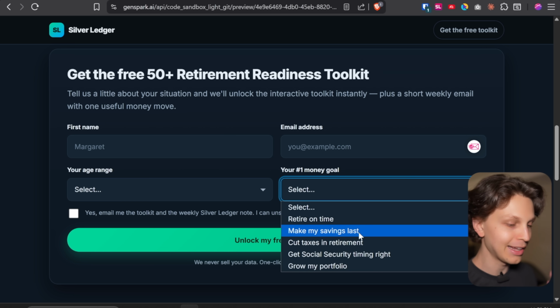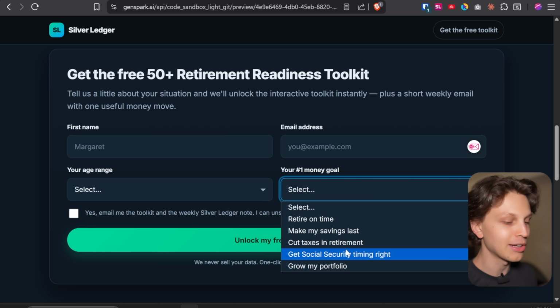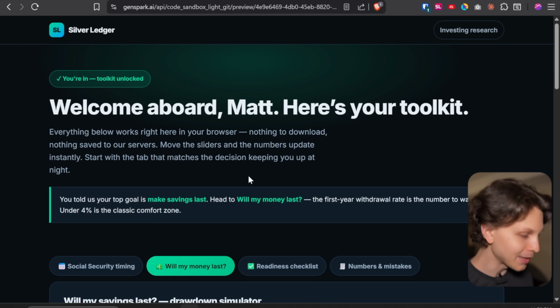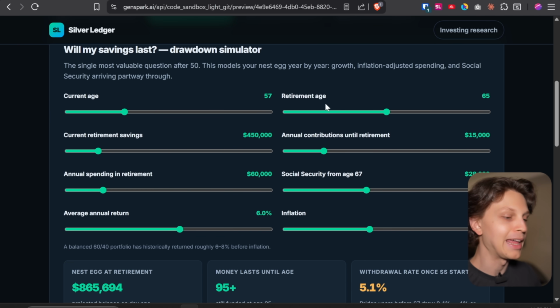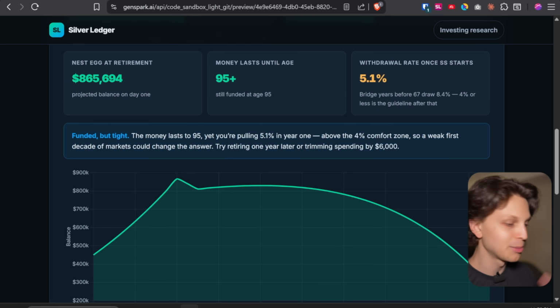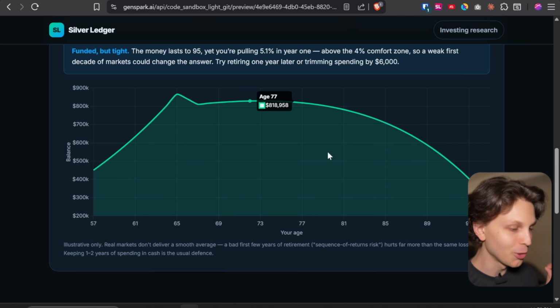So if they select that they want to cut their taxes in retirement, that'll give them a different option. But I selected I want to know how long my money will last, and then it lets me put in my age, my retirement age, contributions, everything else. It gives us a cool interactive graph right here as well. This is awesome, and this is incredibly valuable for people, and you just made this in a minute.